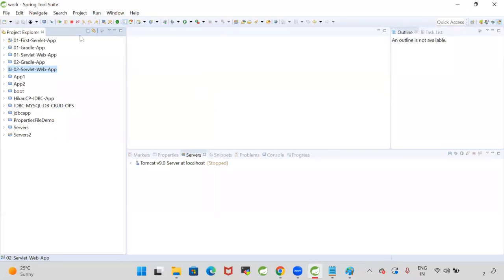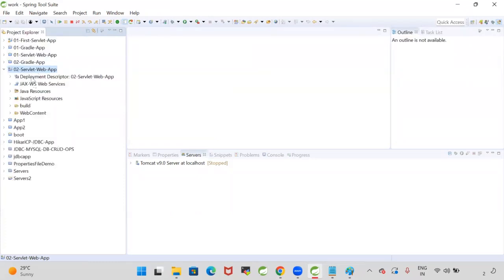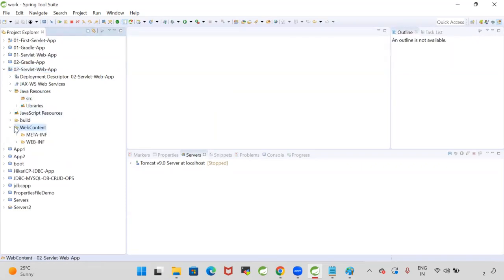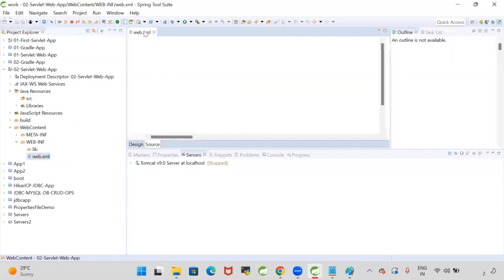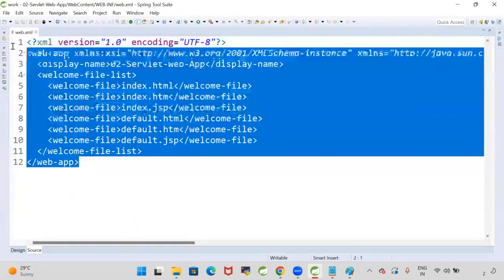Got it? Now I have created my web application project. See the folder structure: src, nothing is available, and WebContent is available, WEB-INF, web.xml. The web.xml file is called the deployment descriptor.